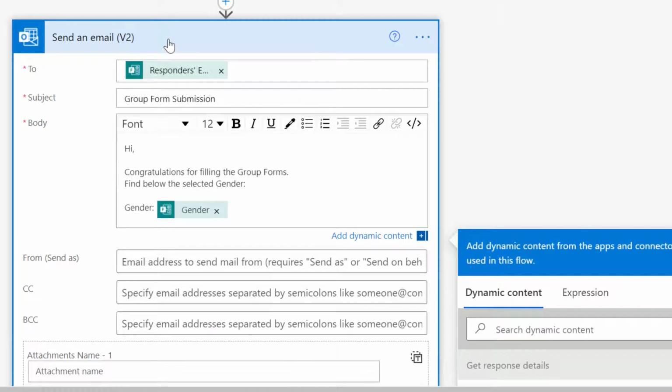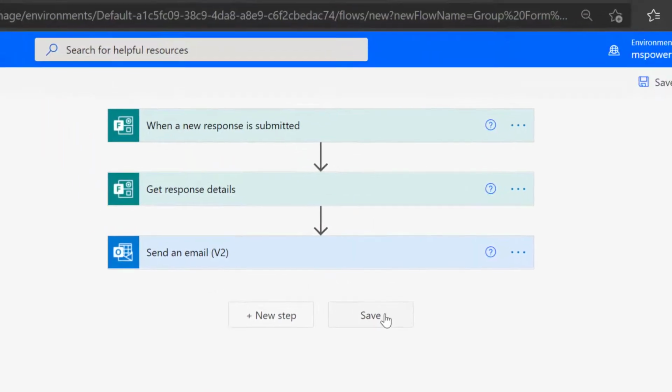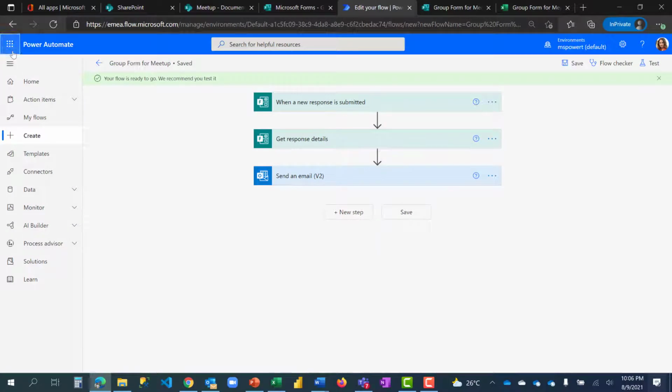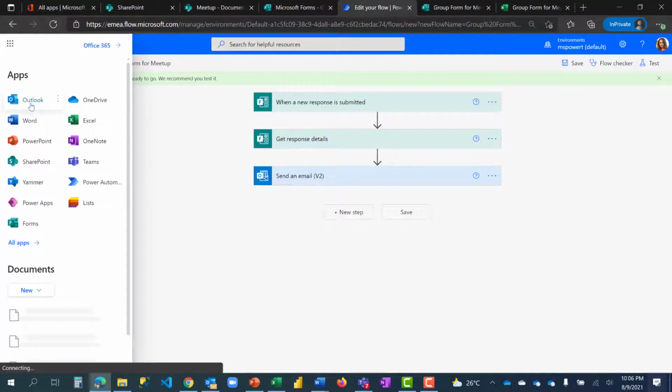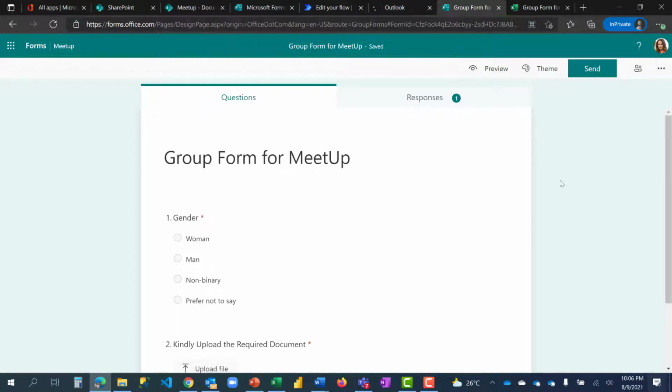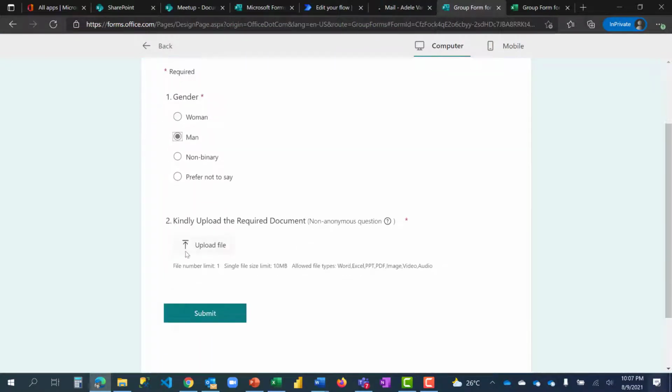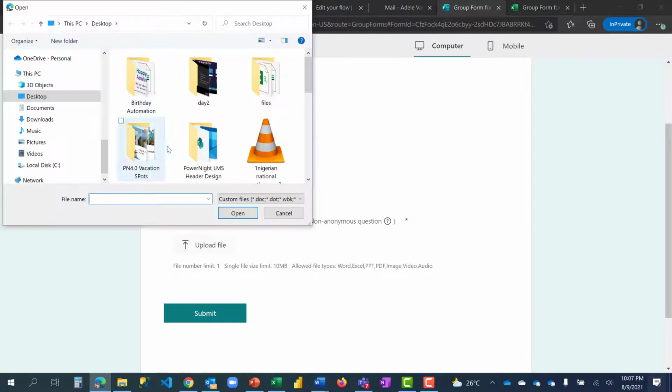All right, so I have this and I'm going to test this form. So let me save first. And to test again, I'm just going to try to open my Outlook here. I'm going to open Outlook in a new tab. Let's try to fill the form by using preview. So I'm going to do preview, and of course my gender is man. You can select on gender. I'm going to upload. I'm back here.